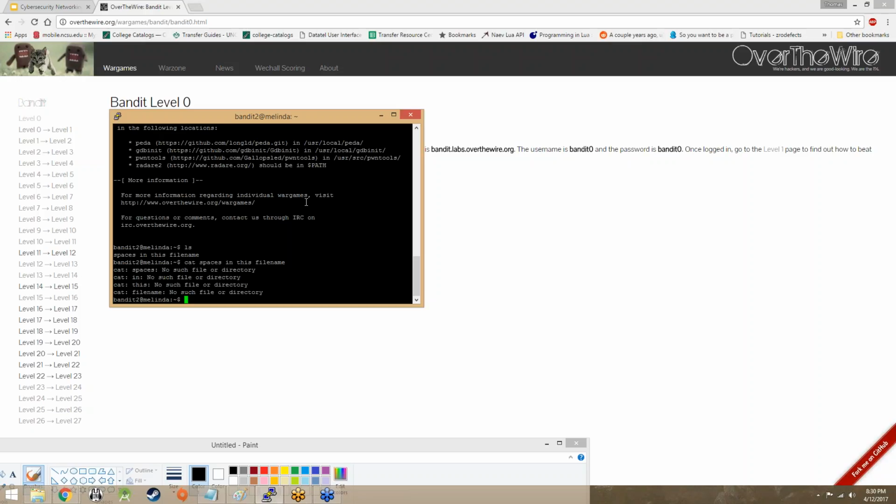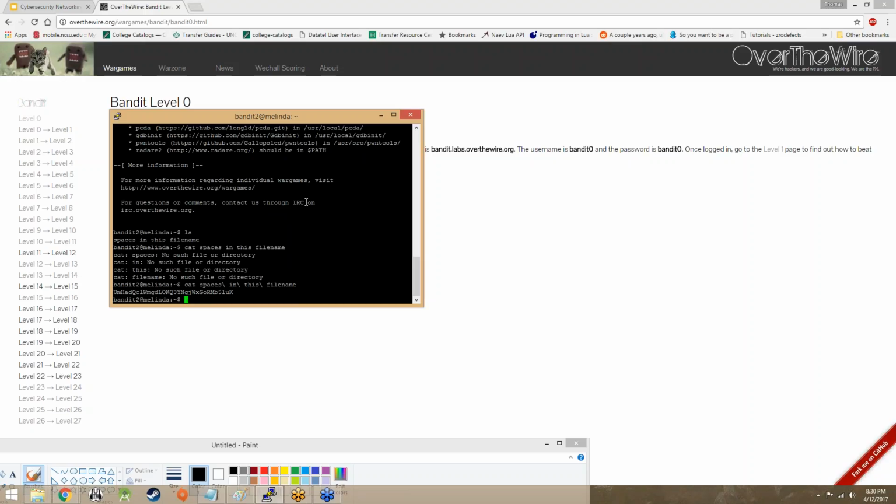So here we go. Type cat, and then a space, and then spaces. So far so good, right? Assuming I can spell it correctly. And I'm going to hit backslash on my keyboard, and then I'm going to use space. And then I'm going to type in, and then backslash, and then space, and then this, and then backslash, and then space, and then file name. And it worked.